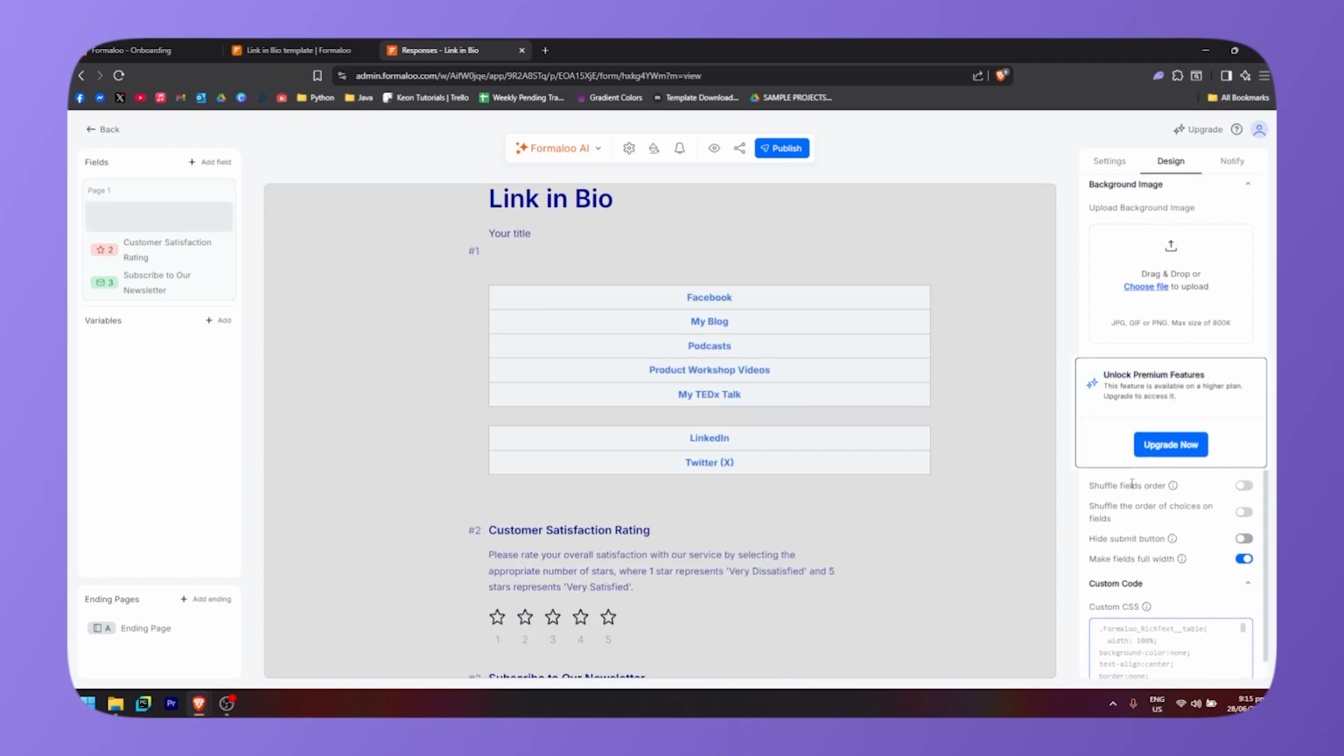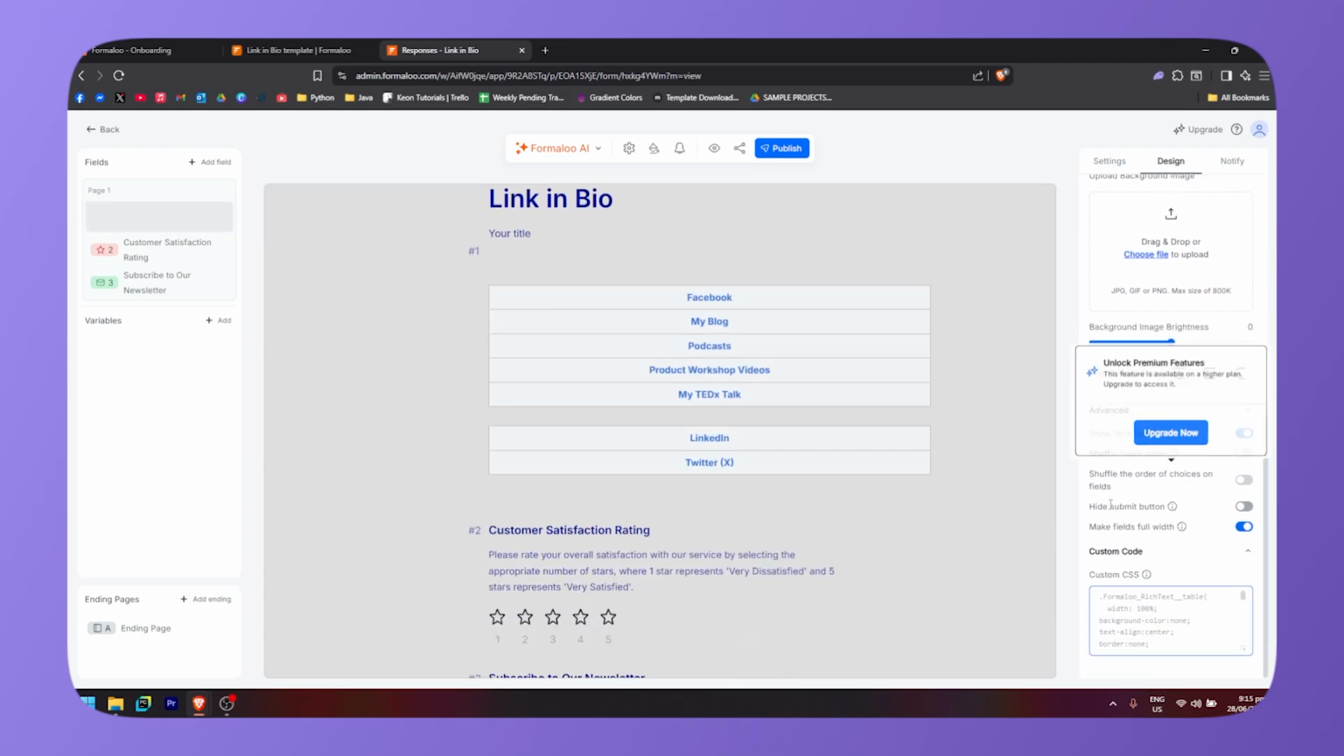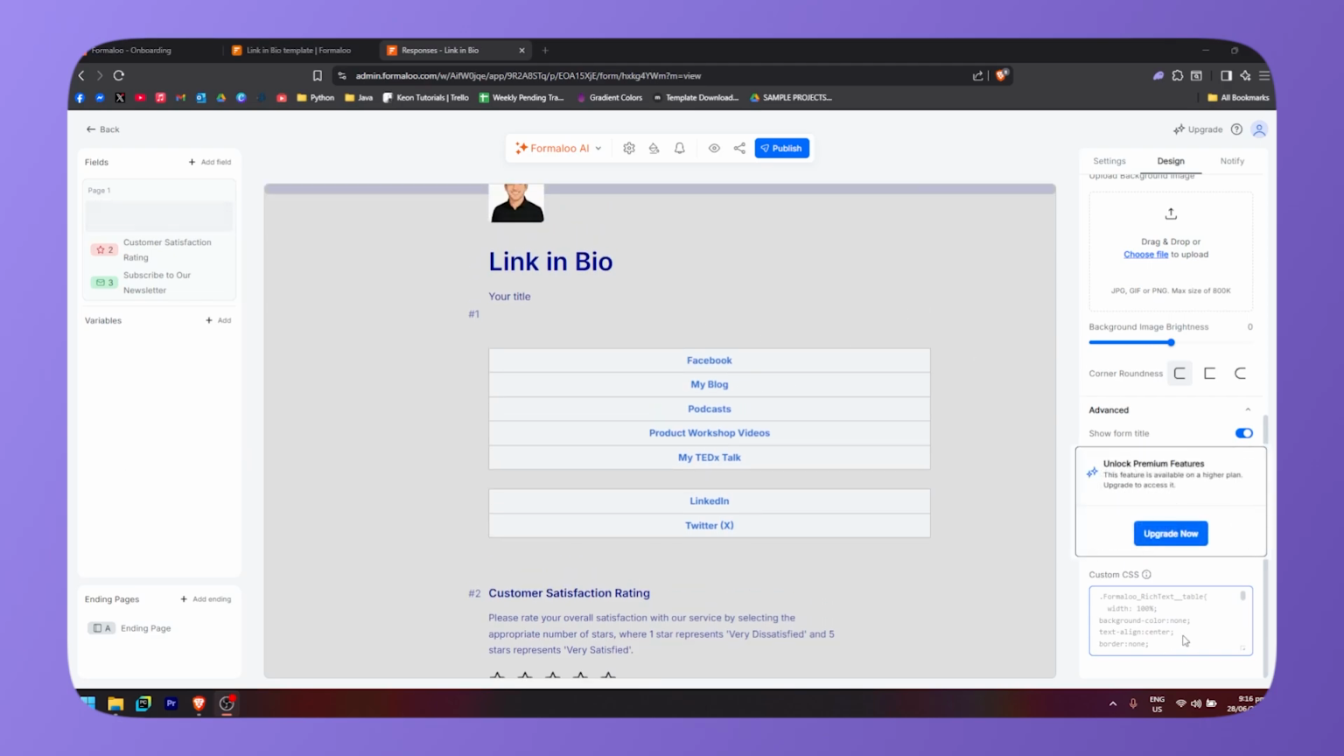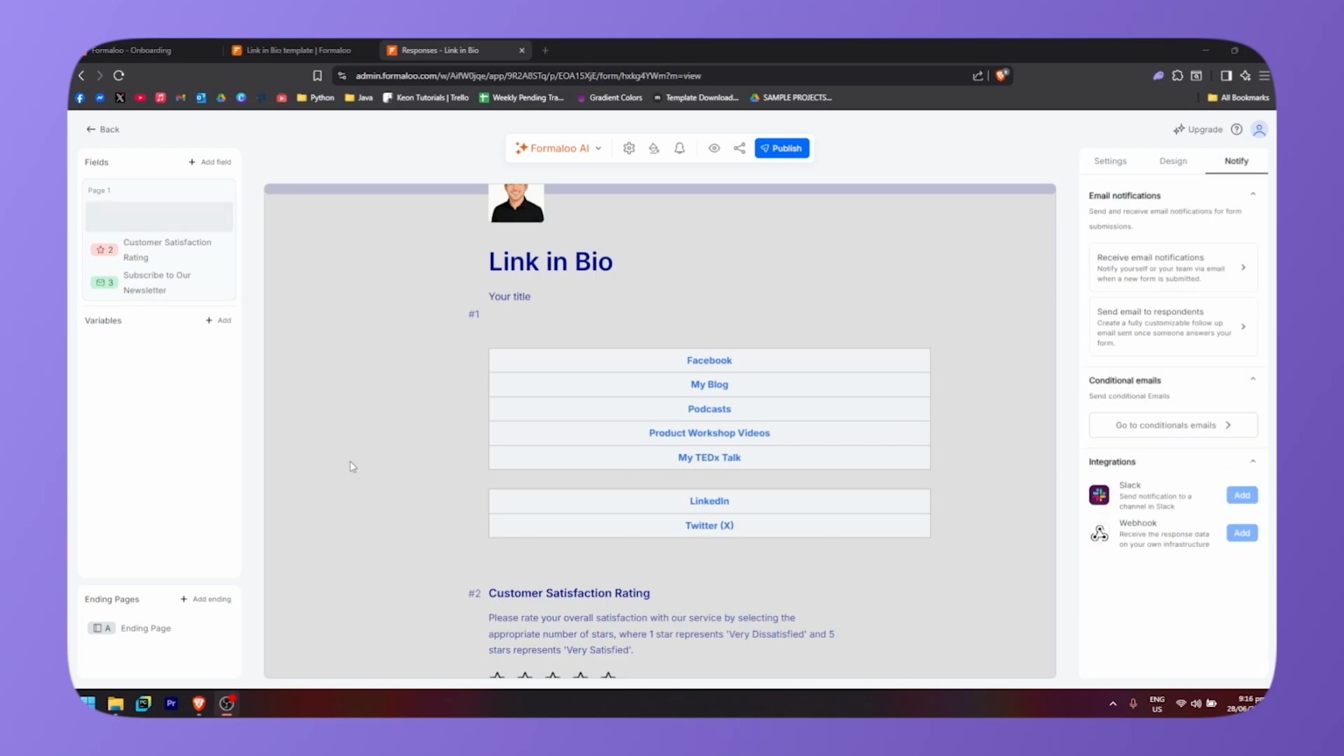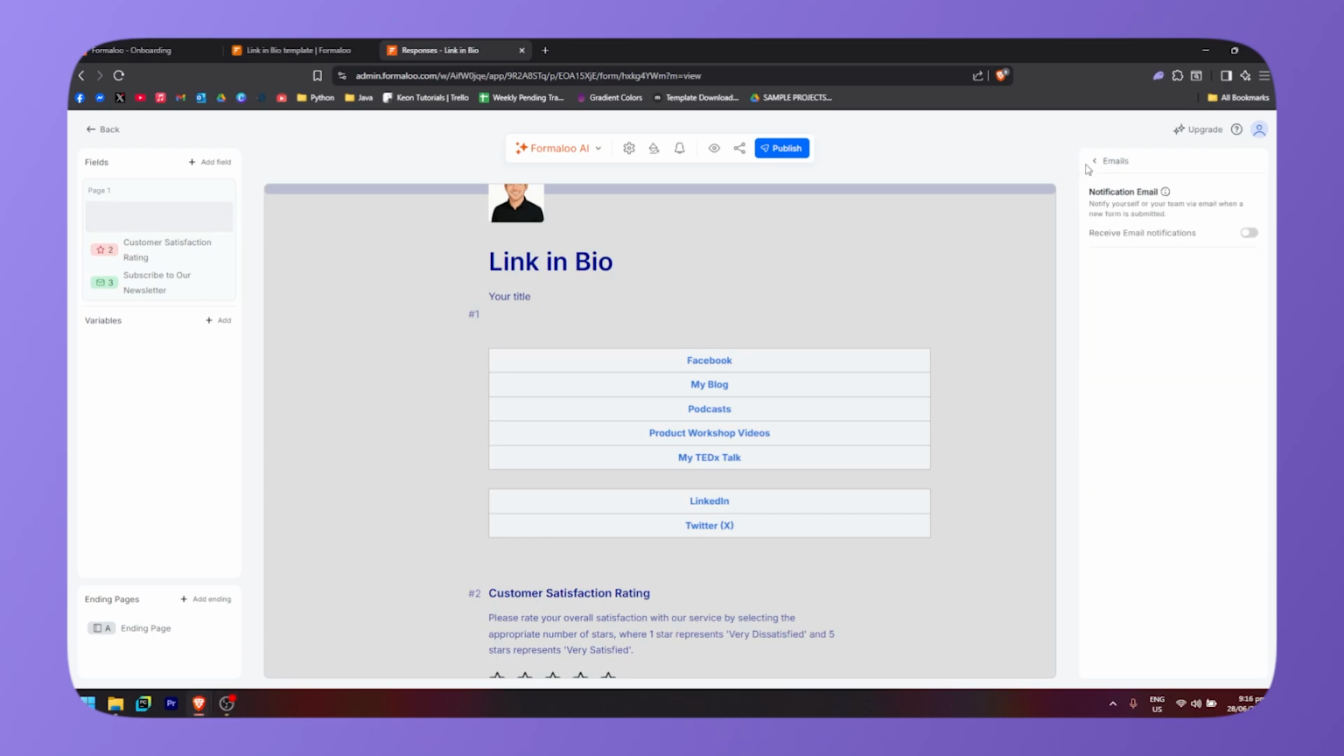It also has show form title, shuffle the order of choices, and you could also add a custom code right here if you want. This is not required. You won't need to know how to code to edit the designs right here. This is only optional if you do know some coding. And here you could also change your email notifications. If you click on receive email notifications, you could enable or disable that, and also send email to respondents.